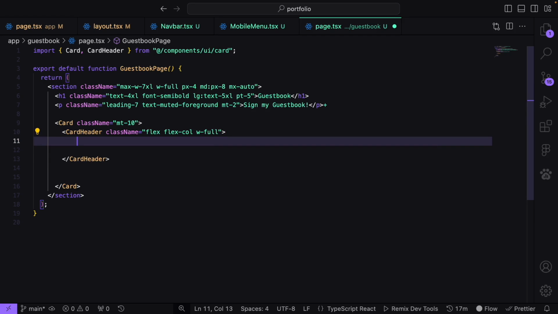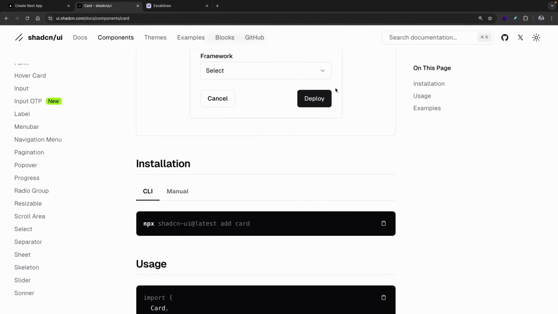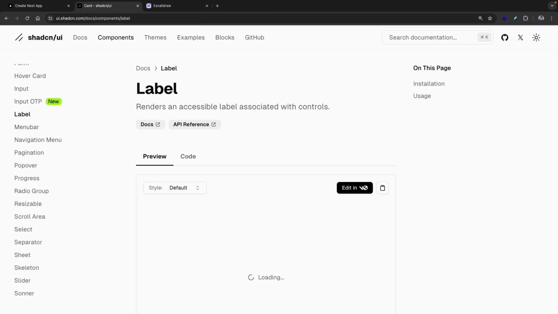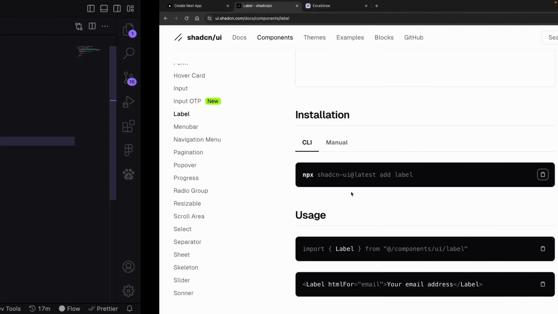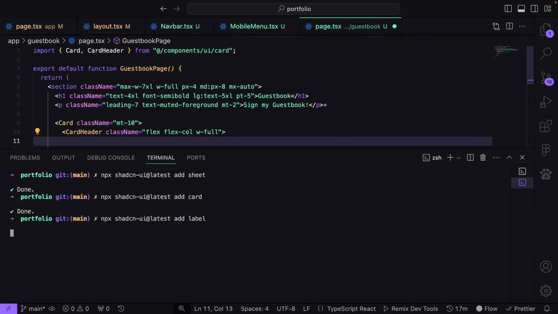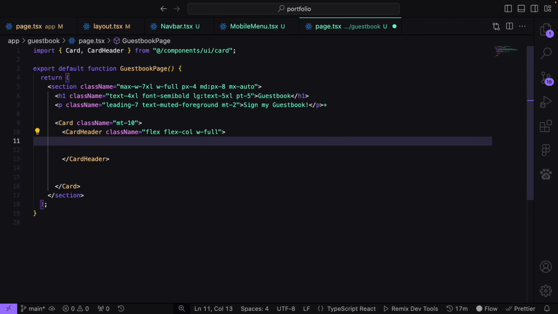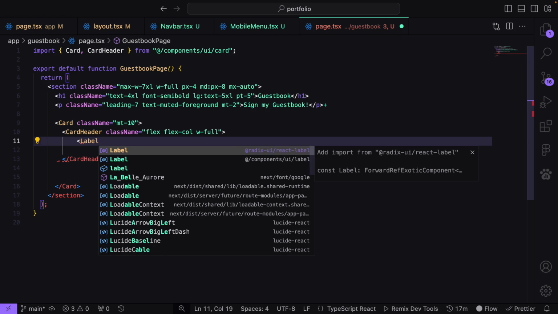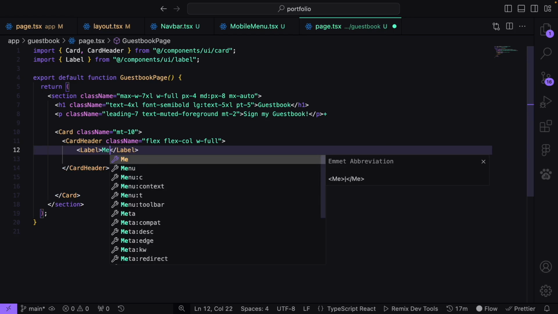Then inside of here, I want to now render a label. So let me again go to shadcn UI. Let's search for a label right here. Let me copy the installation command. Let's go back and just paste it to actually install it. Then once the label is installed, I can now use it. So let me get the label from the components, and let's right here just say message.